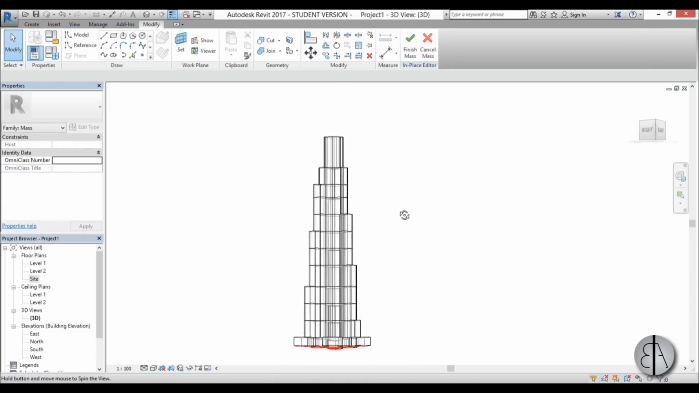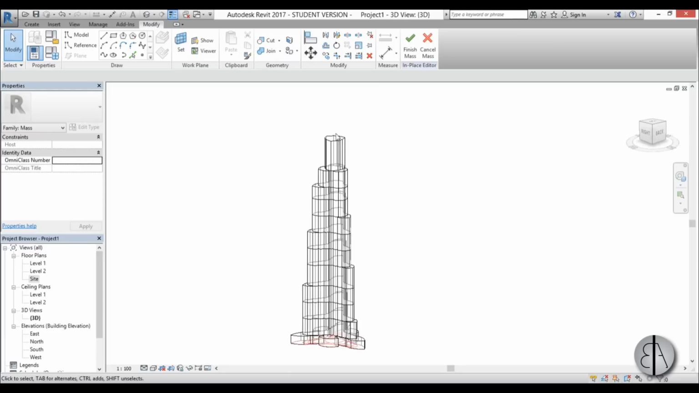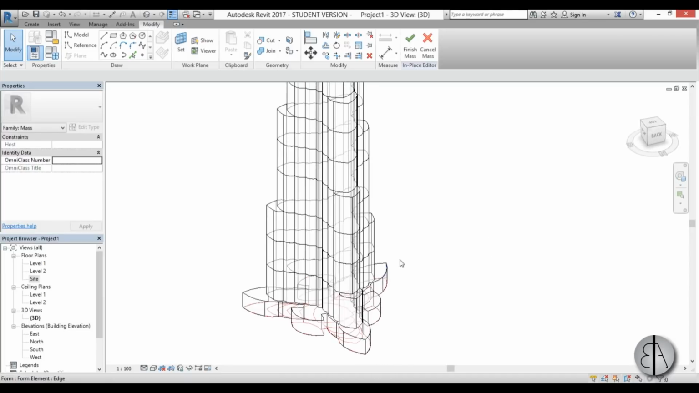And here you go, here you can see, here we have something that looks like Burj Khalifa. Of course it has a bit few more elements over here, but in interest of time I'm not going to be modeling them. I'm just going to show you how to connect all of this right now.